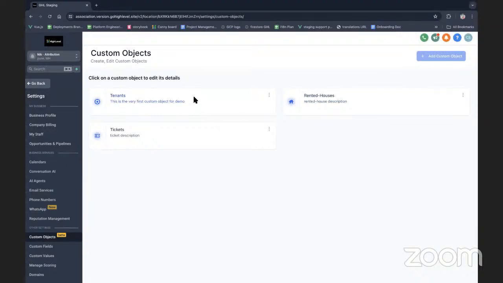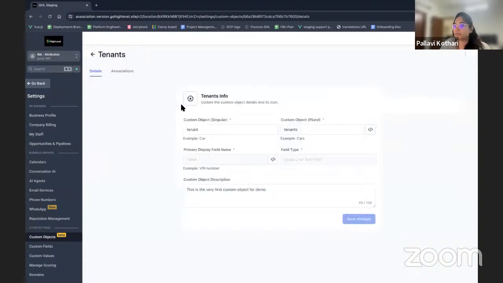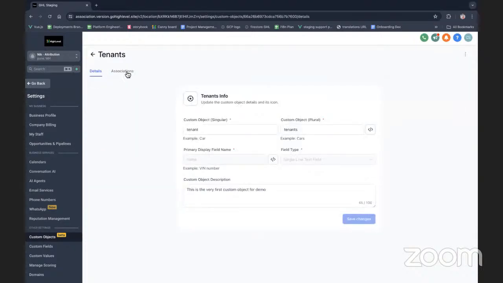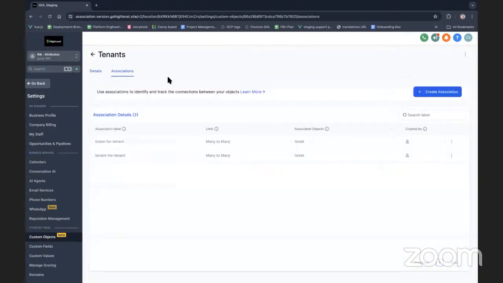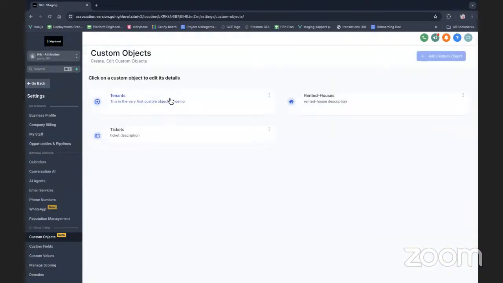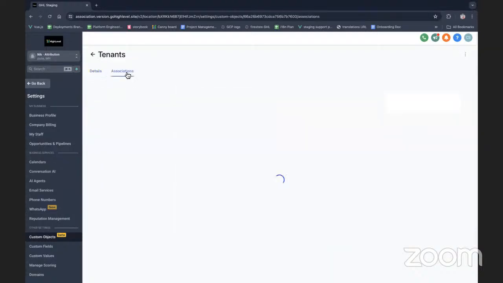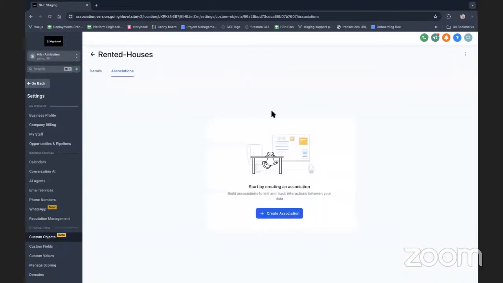Is my screen visible? Yes. Okay. So here we'll have another tab for associations, where we'll be able to create associations for this particular custom object. This is a demo, so I'll be starting from scratch for a custom object. Let's pick tenants. So here for tenants also there's one. For rented houses, there is no association as of now.